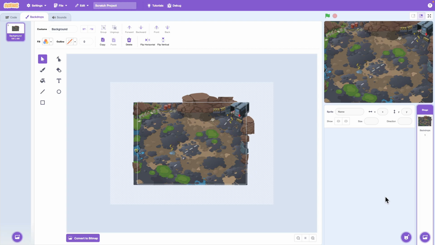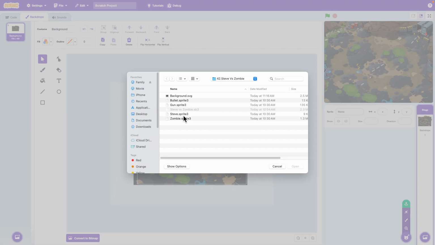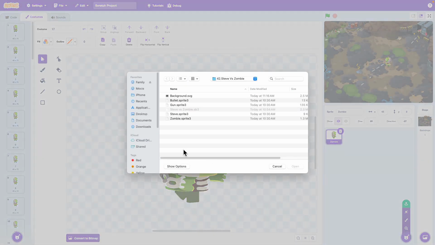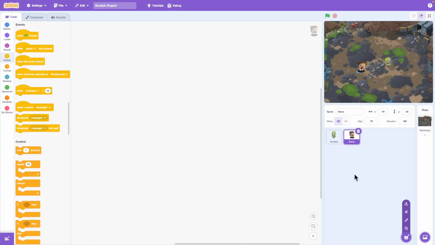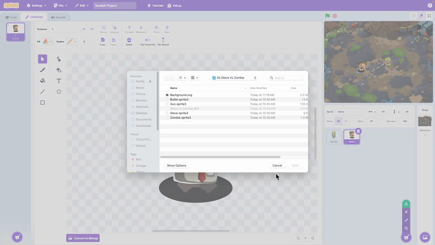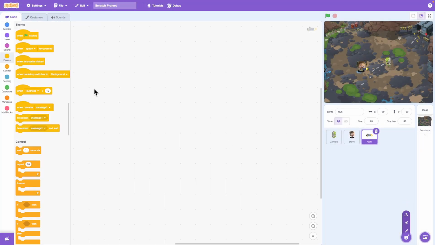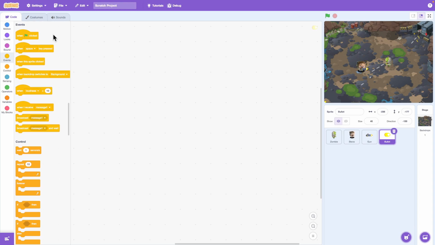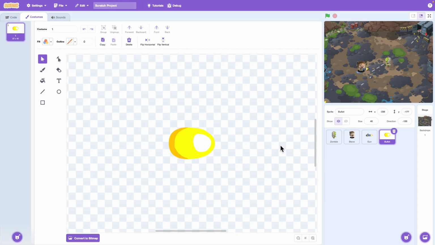Next, let's upload all the sprites we need for the game. First, you'll need a zombie sprite. Next, upload Steve, who will be our main character and zombie hunter. Then, we need a machine gun sprite that Steve will use to defend. And finally, upload a bullet sprite, which will be fired from the machine gun.